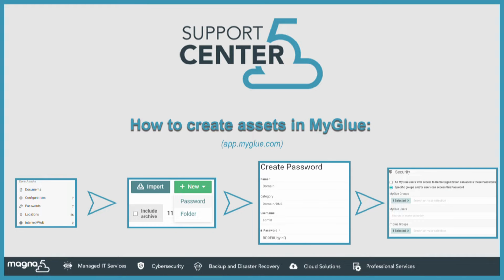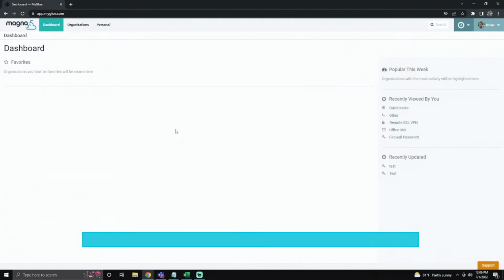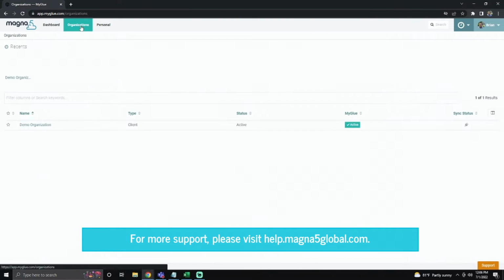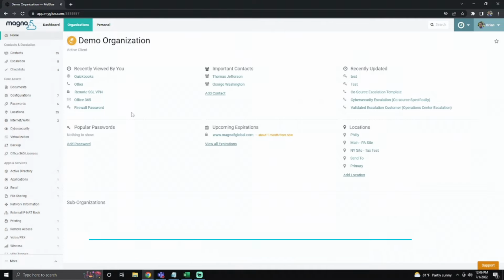In this video, we're going to take a look at creating MyGlue assets. After logging into your MyGlue account, click the Organizations tab at the top and select your organization.